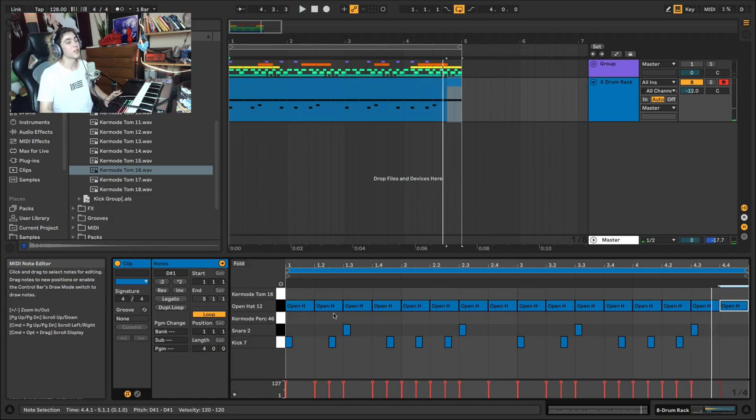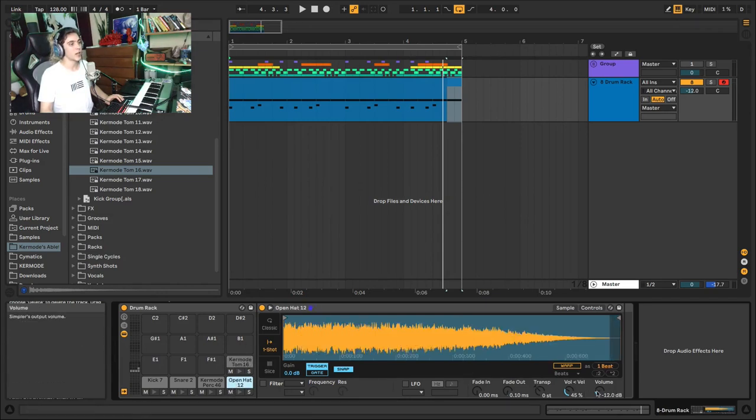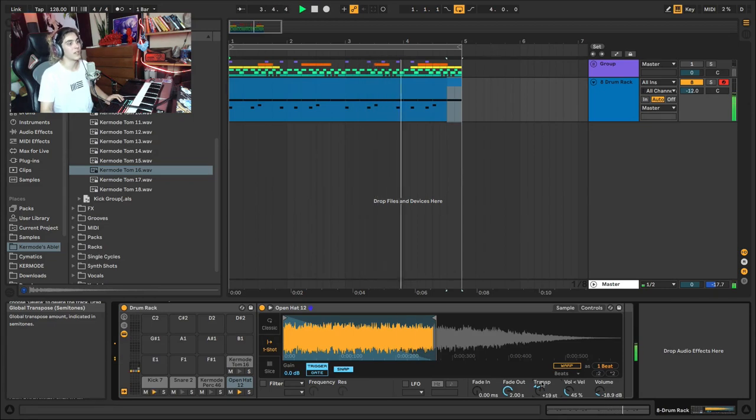now you may notice that's way too loud. So what you can do is click your track to go back to the device editor. You can find the open hat and edit it in here. We're going to turn its volume down. You can even change the length of it, fade it out. Pitch it up. Now it's become a closed hat.